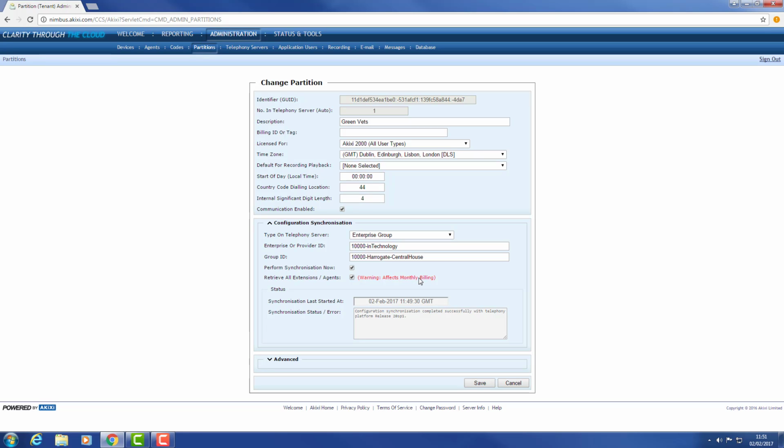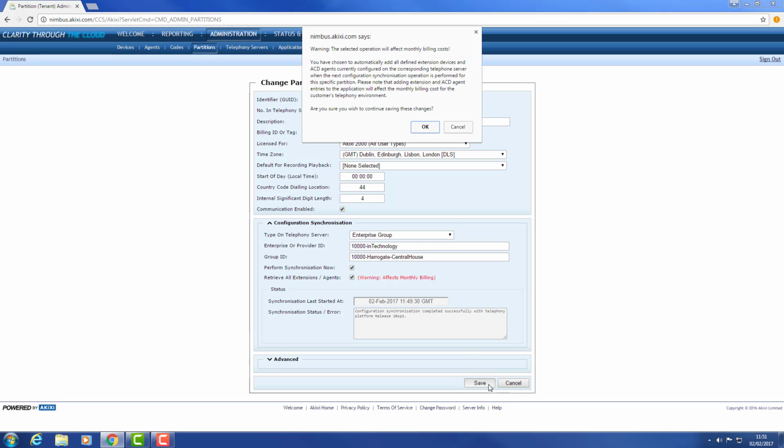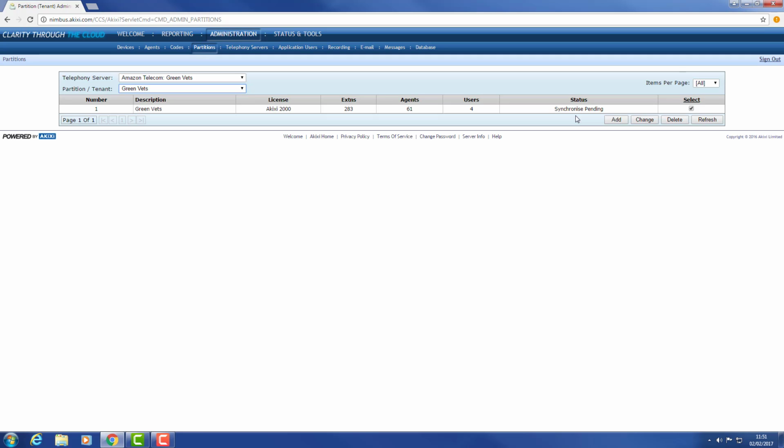To confirm this change and to start the automatic sync, click Save and acknowledge the billing warning that appears on the screen. You'll notice the status states Synchronize as pending. If you keep refreshing, you'll see the status eventually change to synchronizing. Eventually the status will update to synchronize completed, and you'll know that all the devices from your phone platform have been retrieved.